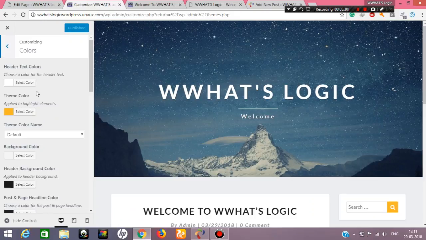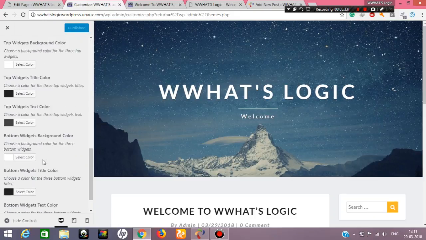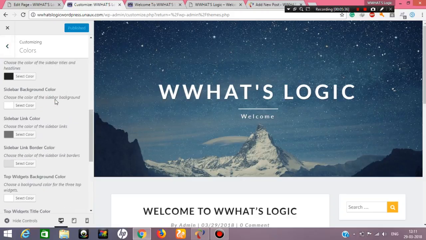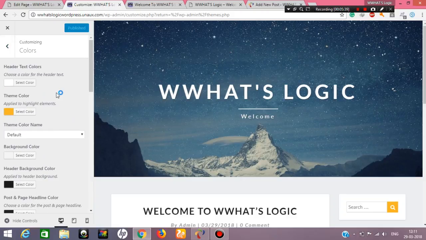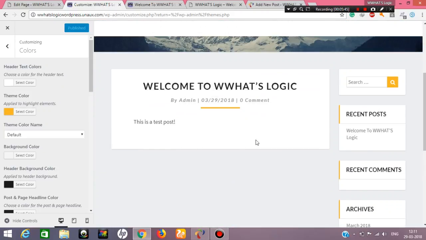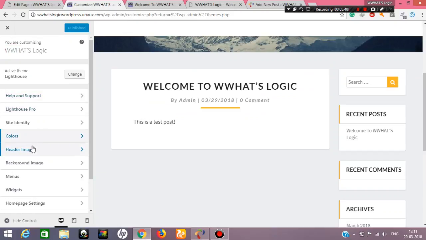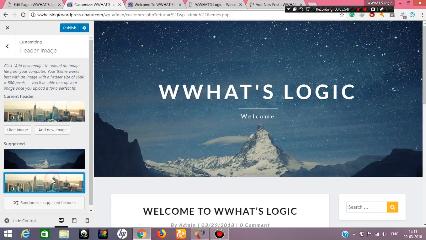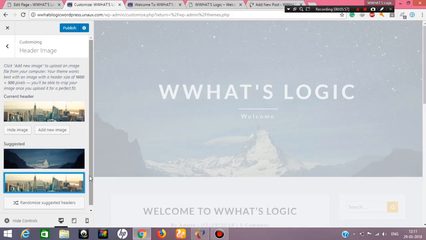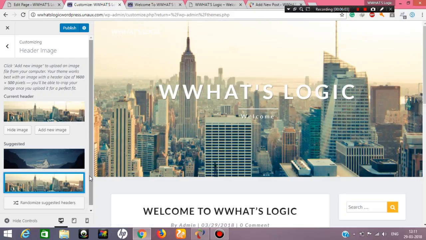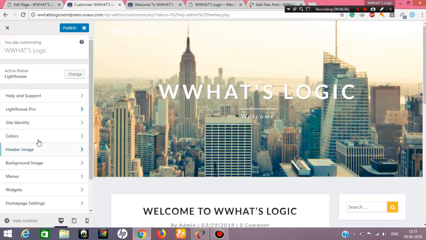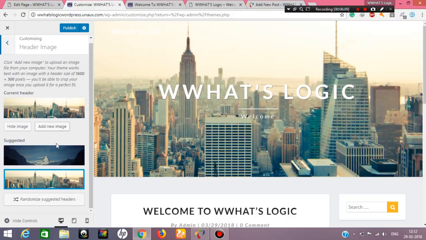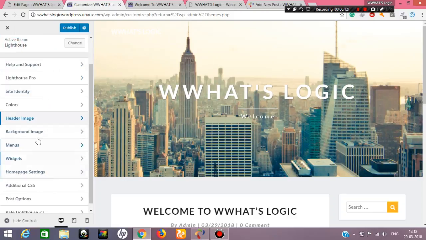And then colors. You can change the color of your website. You should go and experiment on this, so you can see different things. It's all about changing the color of your website, but the color of my website is nice, so I don't want to change it. Header image, friends, is about which image you want to change. So let me select this one. Does it seem fine? Let me check it for now. So let me change it to this one. And friends, you can also upload an image. Click on add new image and then upload your own image.